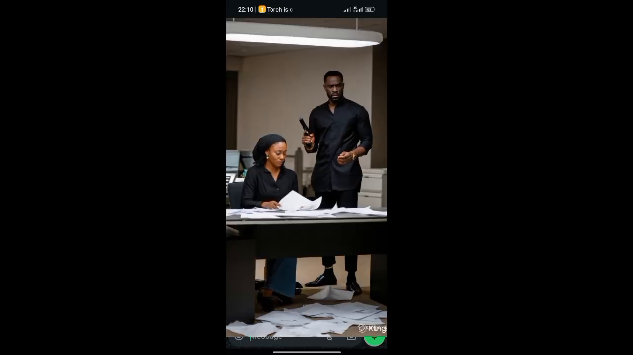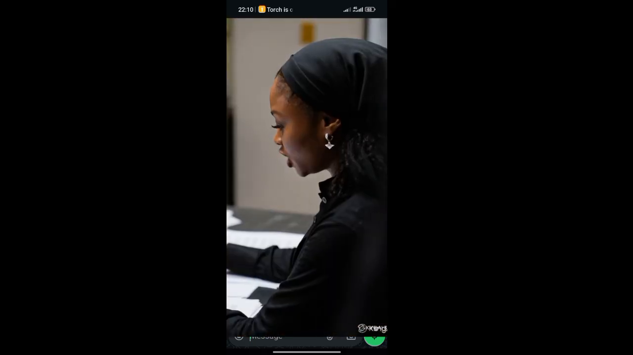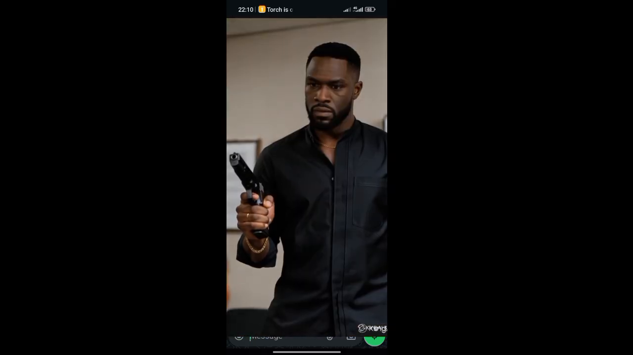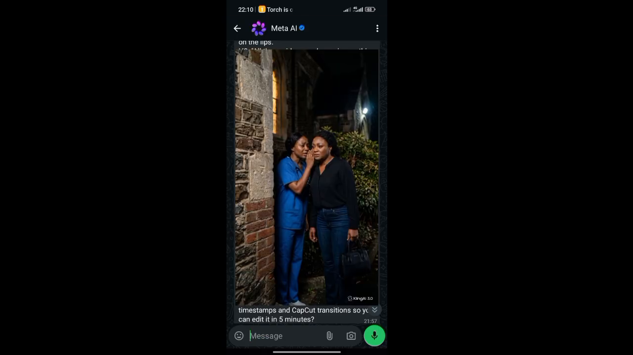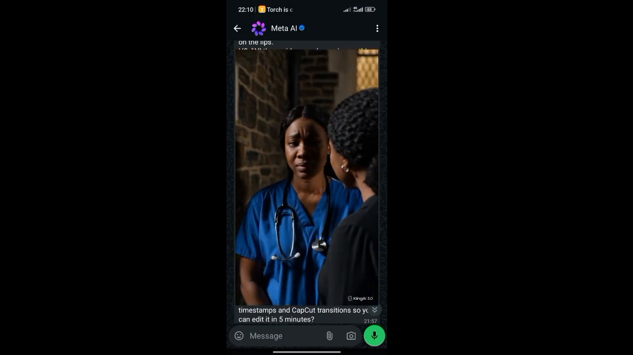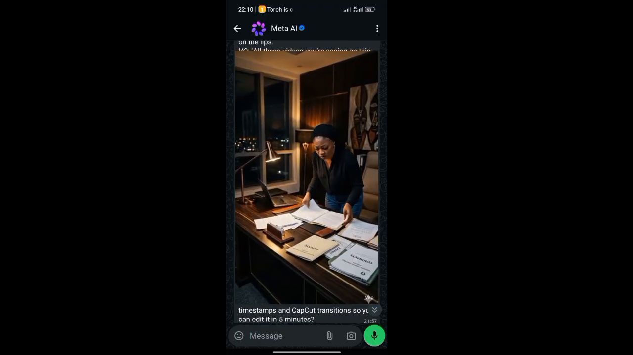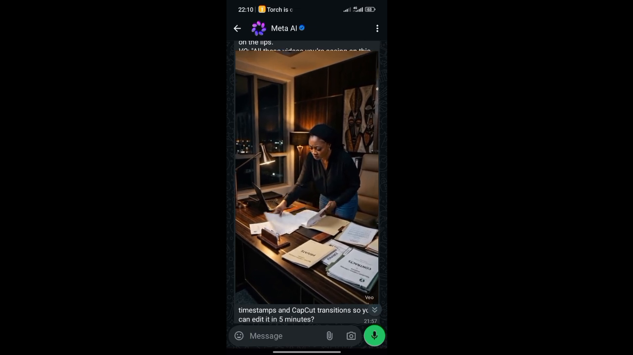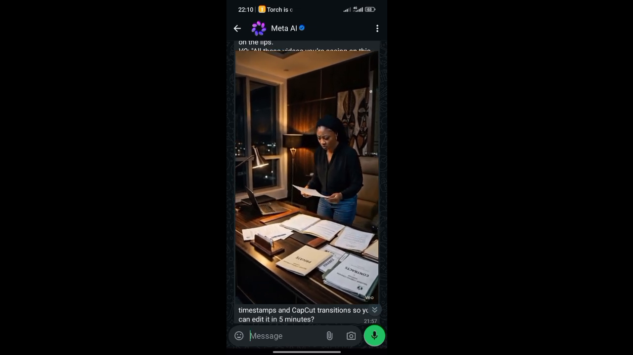Now, to create these amazing videos, the first thing you are going to do is to download a ChatGPT app if you don't have, or you can also go through the web browser. So the first step we are going to take is to use our ChatGPT. So because of that, we'll head over to our ChatGPT app.